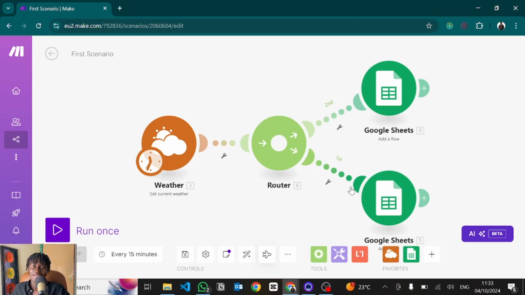Now here's a good time to set up a filter so that we pass on different data to the first module than the data that will pass on to the second module. So here's where a filter comes in. And what's a filter, you're asking? A filter is a tool in make.com that allows or restricts data from passing on to the next module based on certain conditions. In this case, for the first module that was adding the data, we want it only for temperatures above 20 degrees. We don't want to pass the data if the temperature is below 20 degrees. So the filter will happen that way.